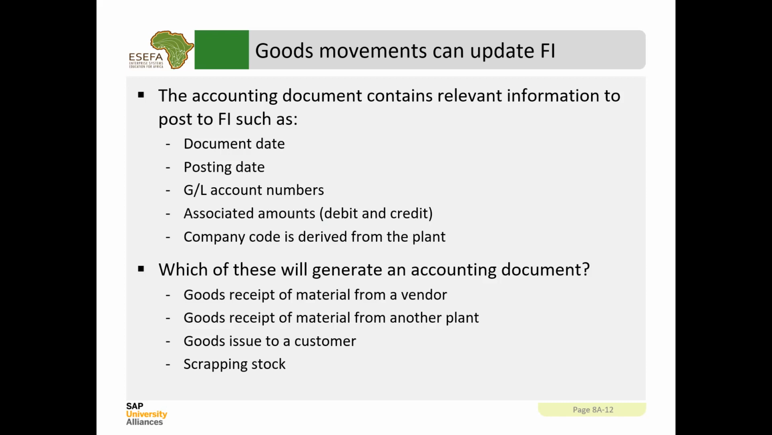Anyone from the class, yes or no? Will it generate an accounting document? Yes. Okay, thank you. Yes, because the vendor is external to you, there is a goods receipt that you must pay for. And there must be a document that indicates what has been done, a document that will capture the vendor's name, the quantity supplied, his unit price per item, then the valuation. So goods received from a vendor will generate an accounting document.